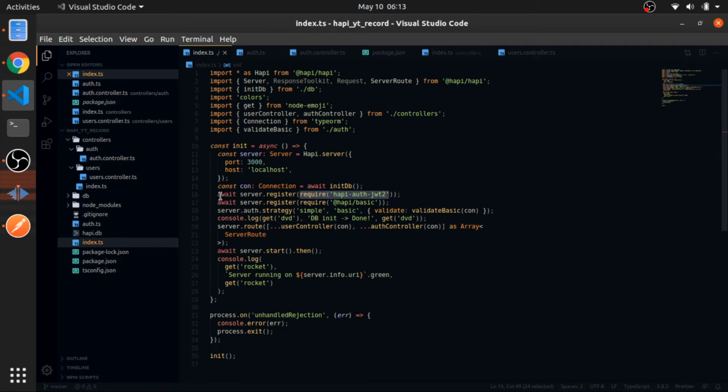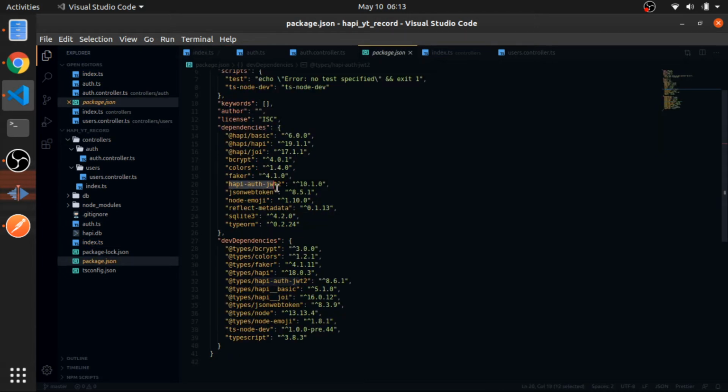Okay, so I already registered the plugin, the Hapi JWT. This is how you install it. So Hapi JWT, and the types, it's the same thing but prefixed with @types/.